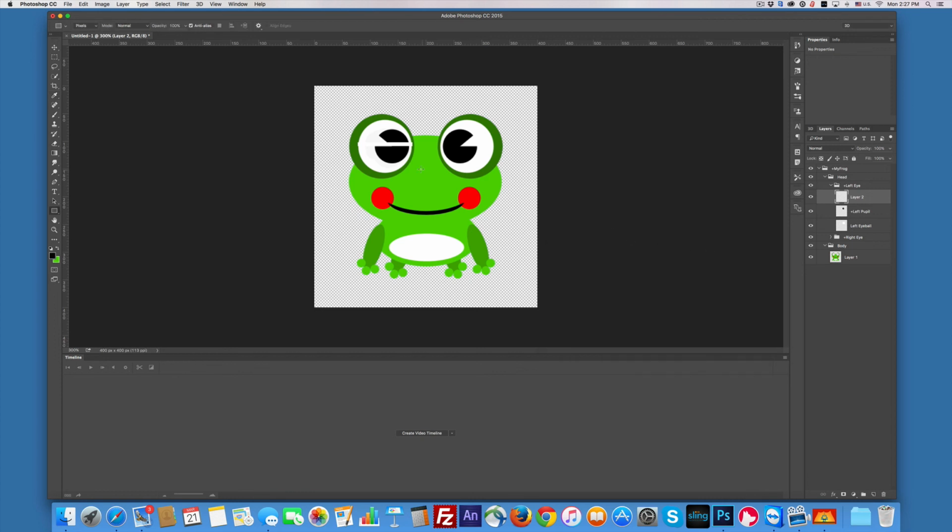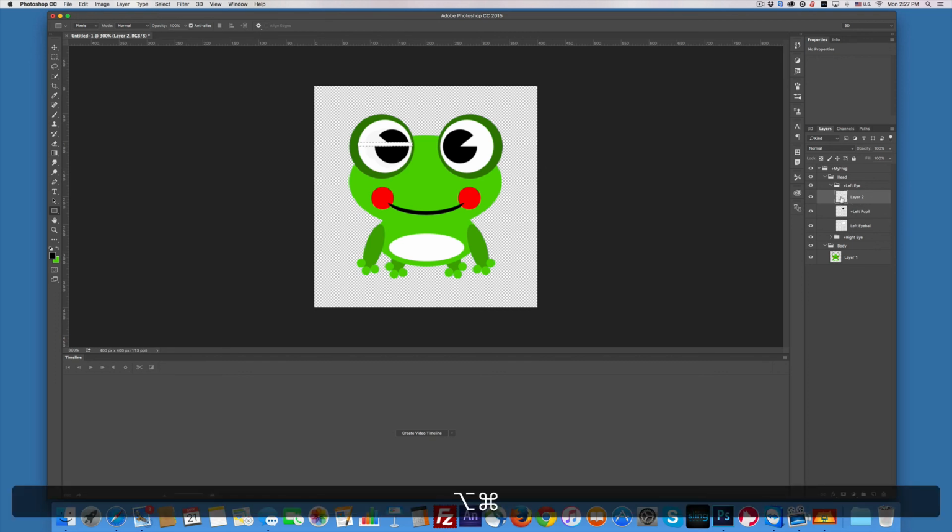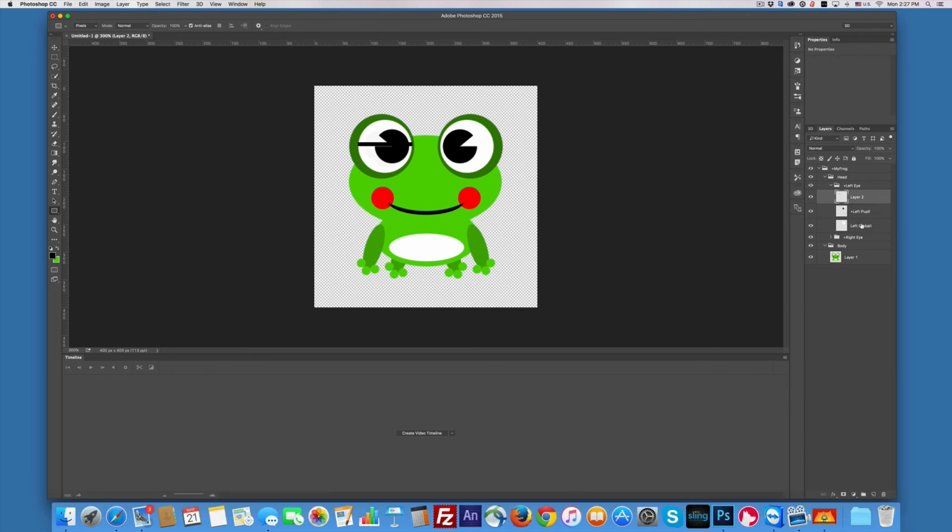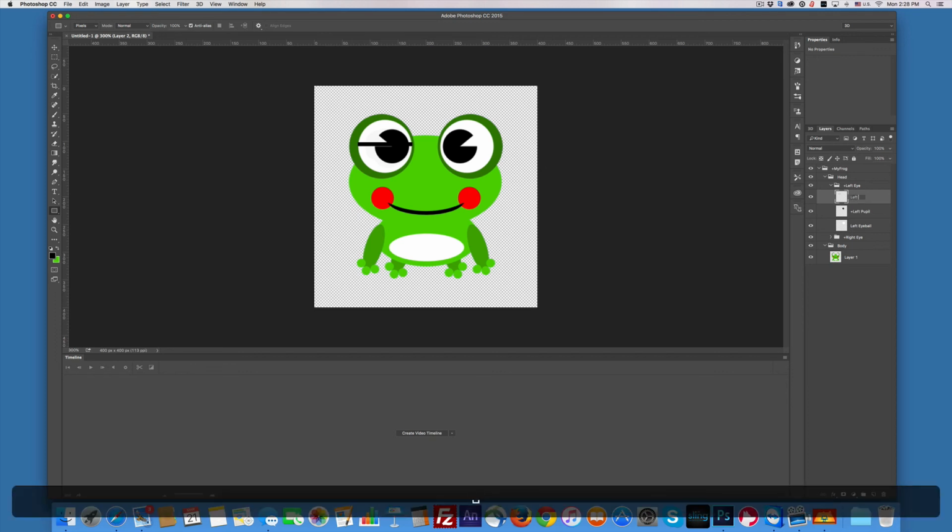And option delete. Now it's black. And then I'm going to copy it and deselect. It looks fine to me. And we'll name this left blink. There you go, left blink.